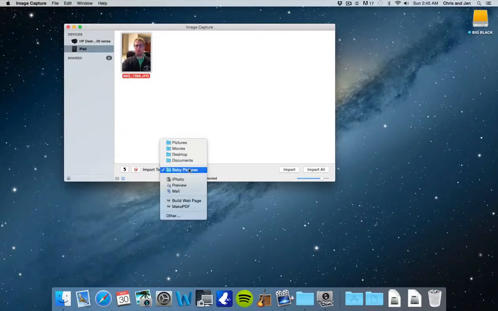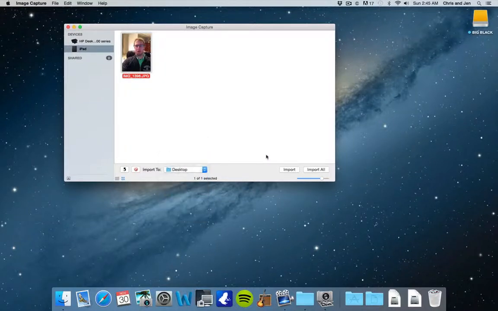What you're going to first do is decide where you want it to go. It's got some preset folders, you know, your pictures, desktop, things like that. Say you want to save it to your desktop, just choose that, click on here, hit import. And voila, there it is, looking beautiful.